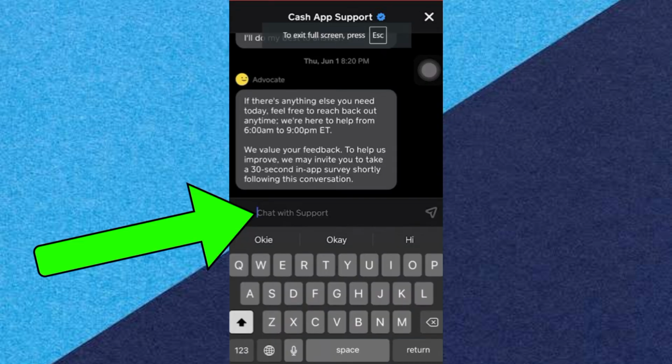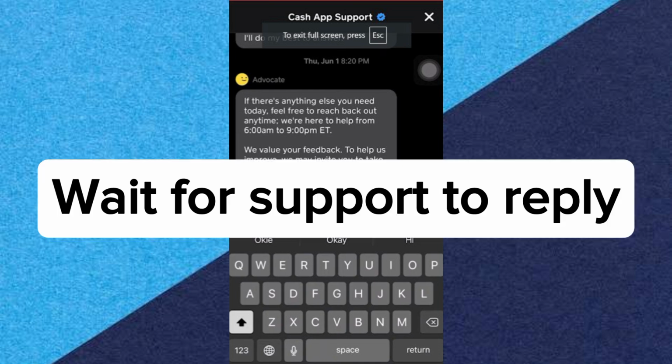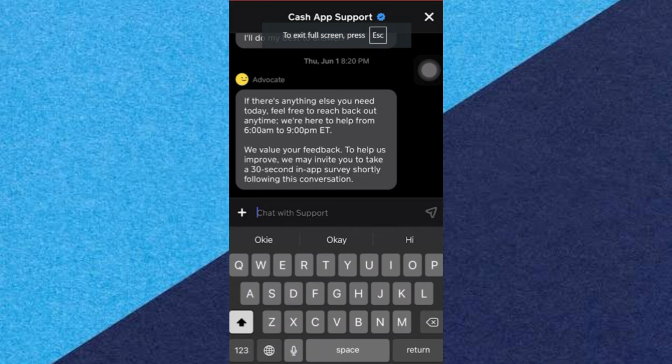Politely explain your issue. Include your old cash tag, email, or number. Cash App support will respond. And that's it. That's how to make a new Cash App after being closed.